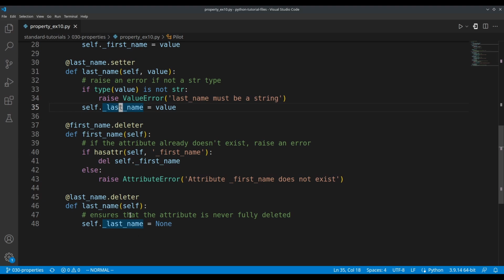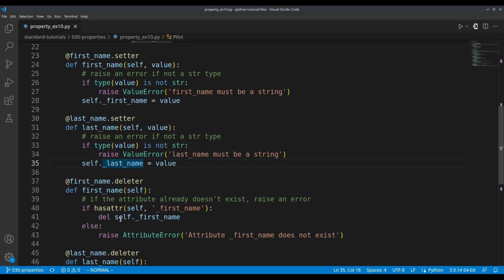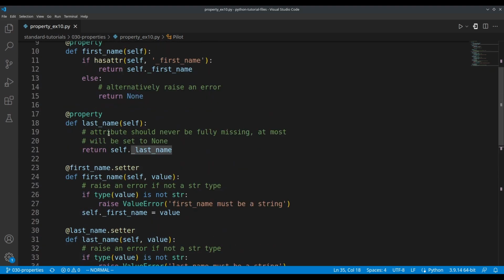I don't actually delete it. And because of this, the getter for last name will actually work out great because it'll either return a string for a last name or it's simply going to return the value none. And then in our code where we try to access last name, we could have an if statement that checks to see if the value is none. And if it is, then we can do our own handling of that, whatever it might be.